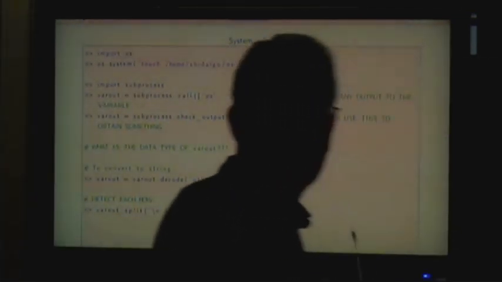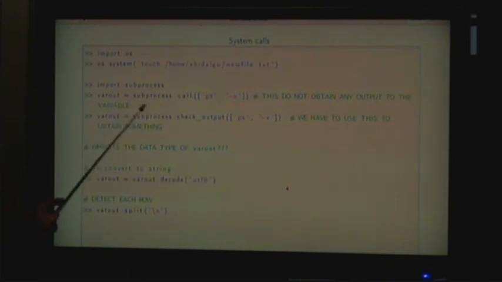So the first subprocess call makes the call to the system and outputs on the screen the same thing that you would obtain outside Python, but nothing is stored in the variable. Check_output shows nothing, but all the output is now saved here.